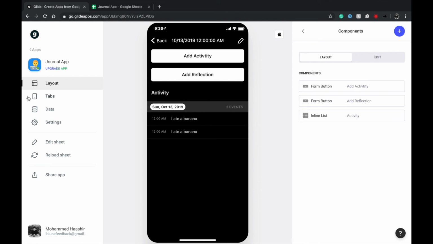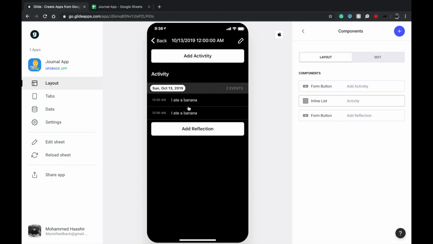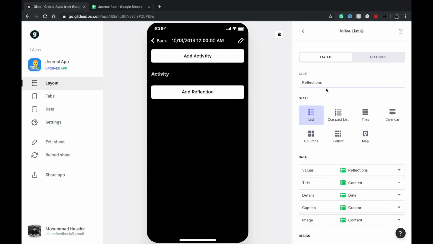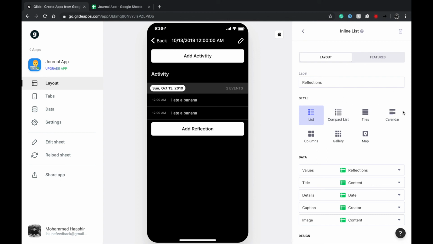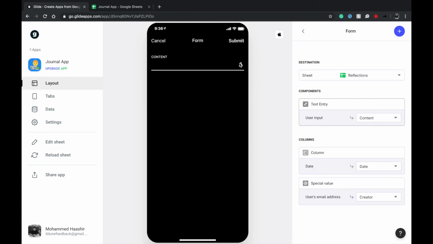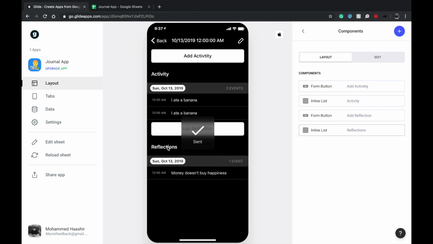So I'm going to go back here, go to layout, and I want to copy the same thing here for reflections. So I want to add an inline list again below the reflections. And as a calendar, I'll configure that later. So let's add a reflection here. Say, Money doesn't buy happiness. And click on submit. And these are all the reflections that I had for that day.